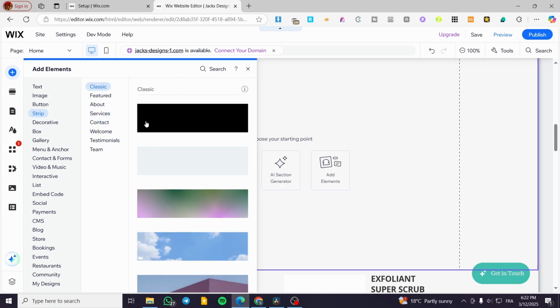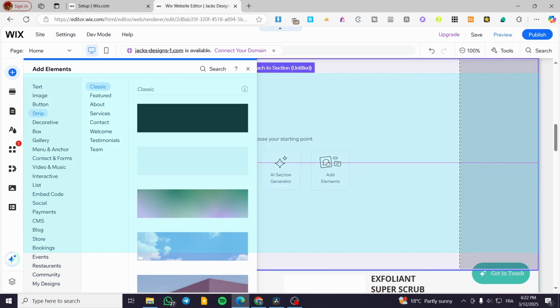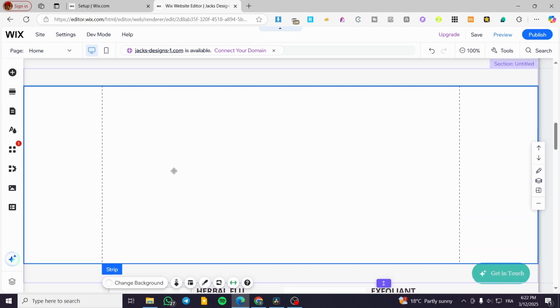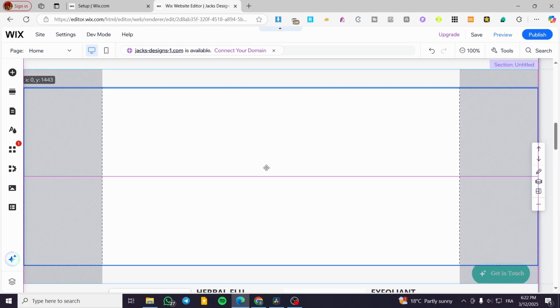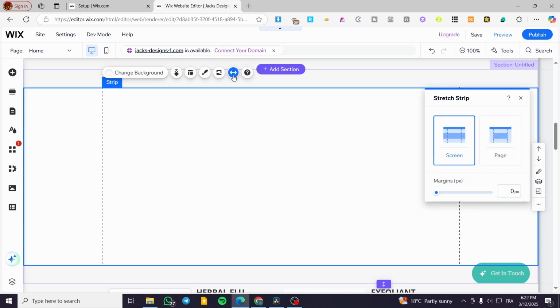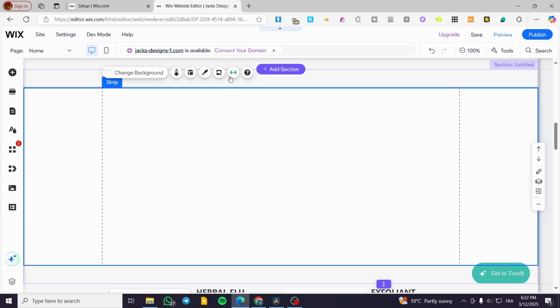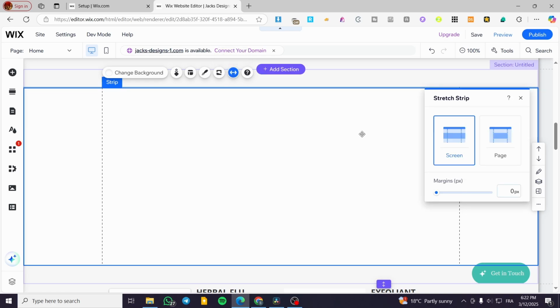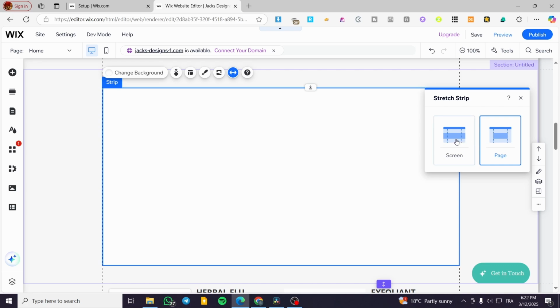So I'm going to head over here and add a classic one. So I'm going to add this. Basically, this is the strip. As you can see, it is going to be a big strip. So now what can we do? Either you are going to stretch it or put it as much as you want on the page. So you can go ahead and follow it to set it up for the page or the screen.